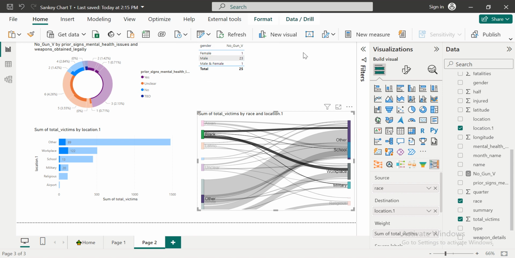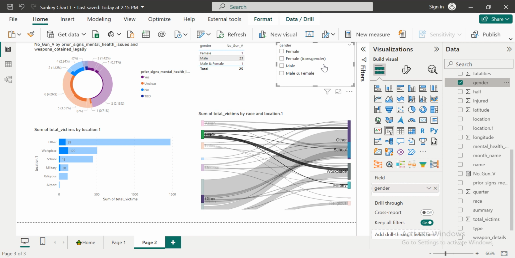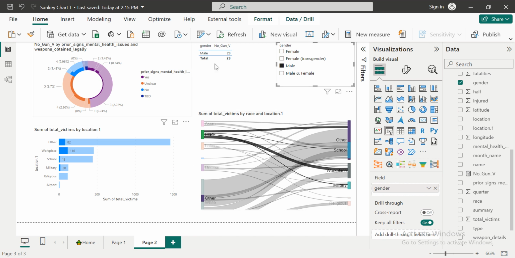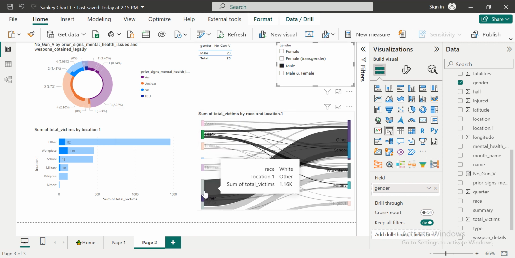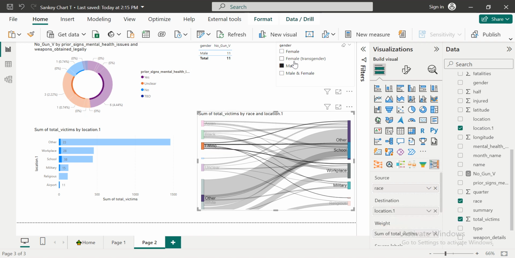Also, we can decide to create a slicer for this, and then slice by gender. We can click female. We can see that male. Remember, we are clicking black here. Male, and there's black. So for Latino, we click on Latino, male Latino. The gun violence occurred in all the workplaces, military zone, workplace, and school.